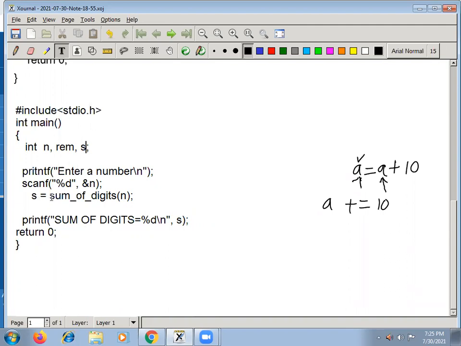Now you should think of it like a function. You called this function, no? Now you define this function here. After the main, you define the function. So after the main, now I am defining the function. It is returning an integer value, so the return type is integer. What is the function name? Sum of digits. This is my function name.